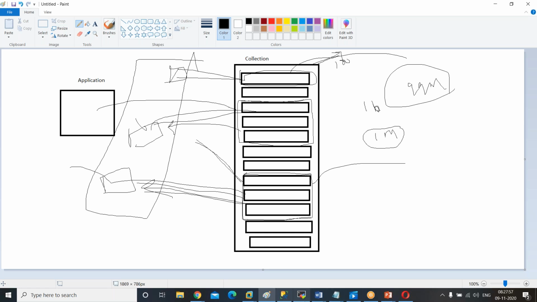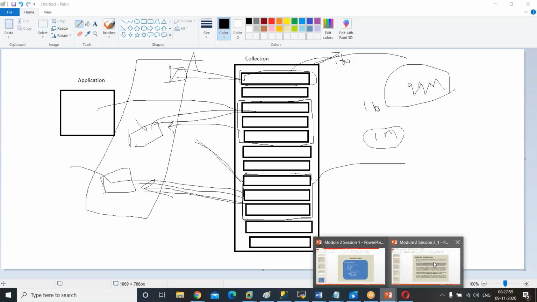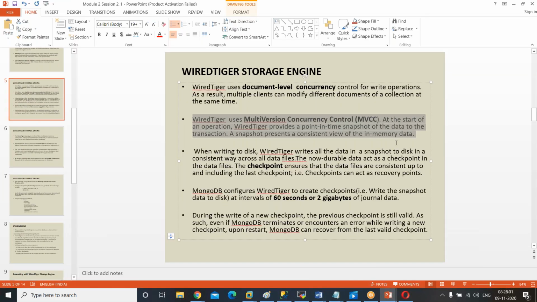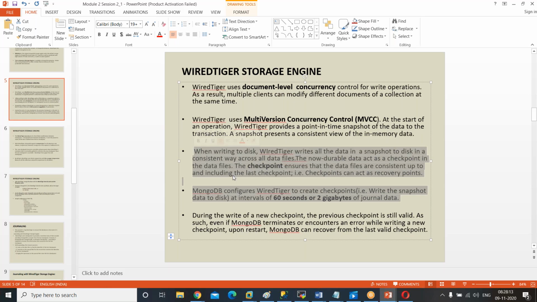So this whole sentence says that the snapshot will take care, in the background, of keeping the data consistent, so that no one will interfere in the segment the snapshot has locked. Basically, checkpoint, this point makes a very big point, especially when writing to the disk. WiredTiger writes all data in a snapshot to disk in a consistent way across all data files.